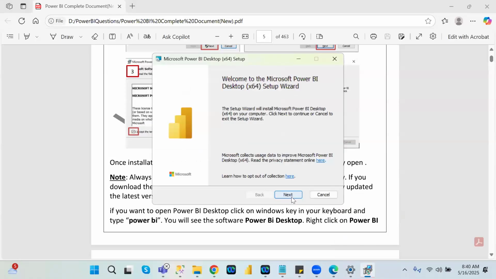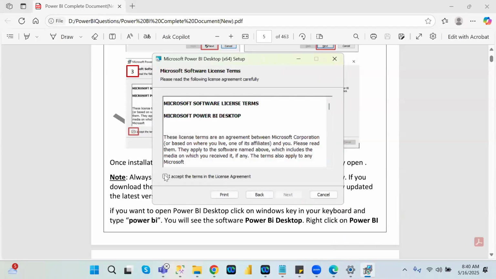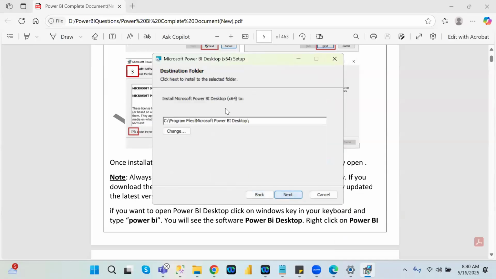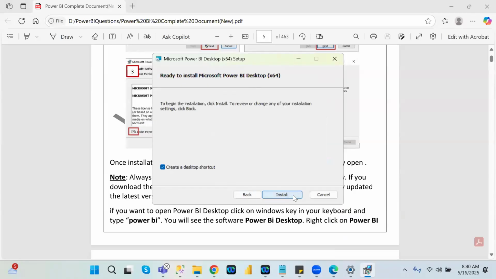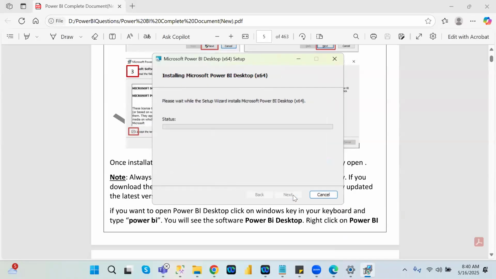This is the second window. Click on next. After that, you have to check this option and click on next. For the same path you want to continue, click on next. That's it, and click on install. It's going to install all the related applications and everything in your local system. Once the installation process is completed, the final step is the finish option. Understand clearly?